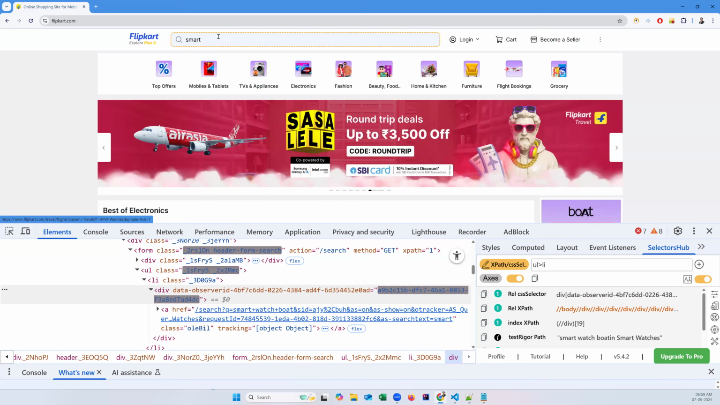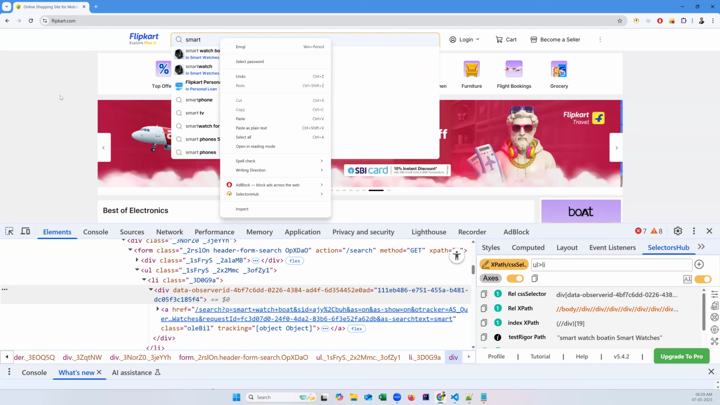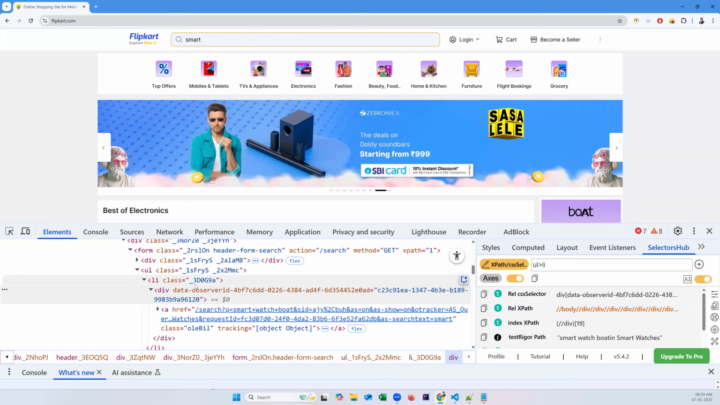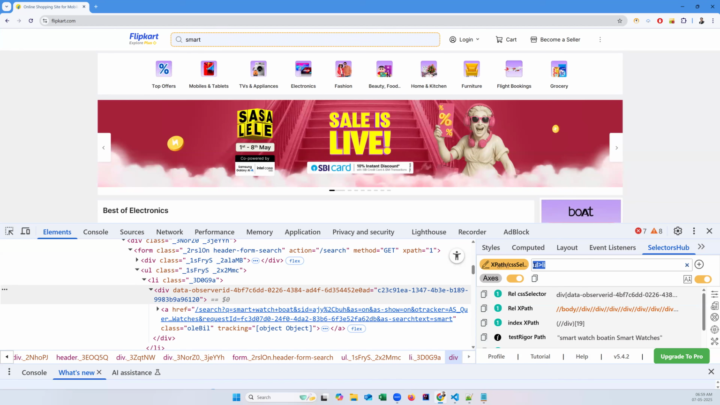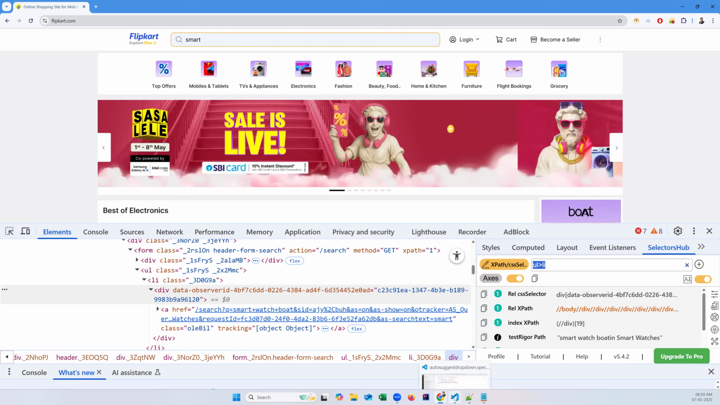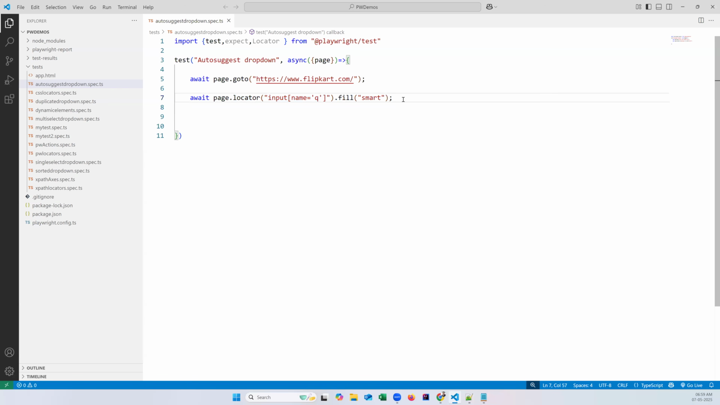You cannot inspect the elements. Okay, so this option will be very useful. You can try this one. Now we have written the locator for all the options for hidden elements. Now the next thing is that we need to capture those elements.